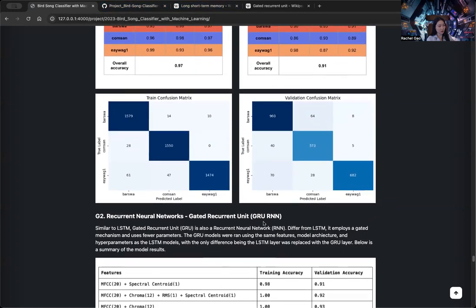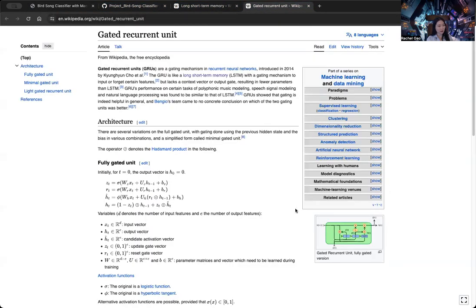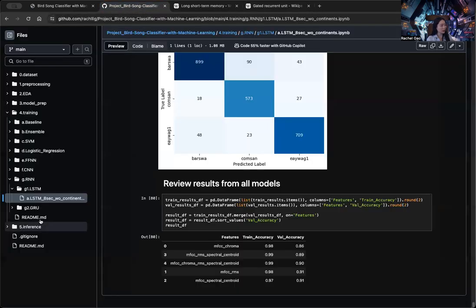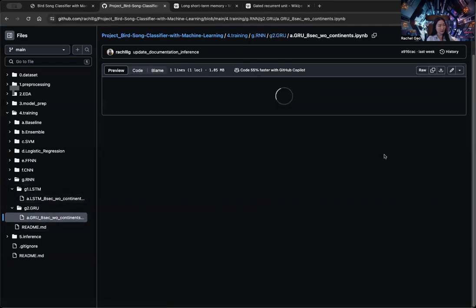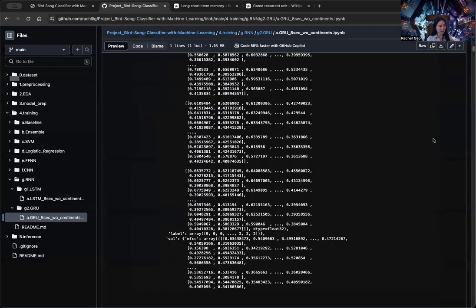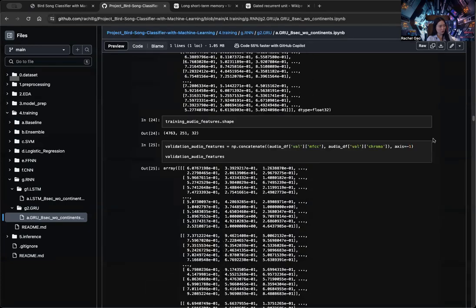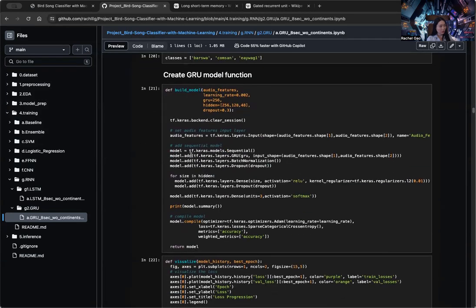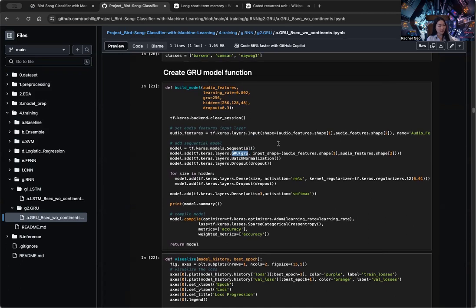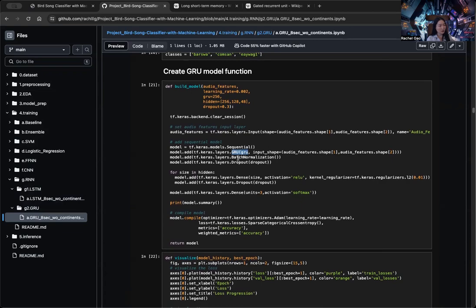And now I'm going to move on to the GRU-RNN model. So again, the GRU-RNN model is similar to LSTM, but with a gated mechanism. And the notebook is similar to that of LSTM. The only difference is that for the GRU-RNN, I'm going to scroll down to the part where the model was defined. We replaced the LSTM layer with a GRU layer. So that's literally the only difference between LSTM and GRU-RNN when implemented with TensorFlow. You can see it's actually quite easy.